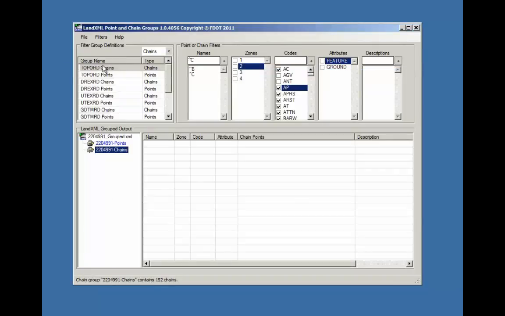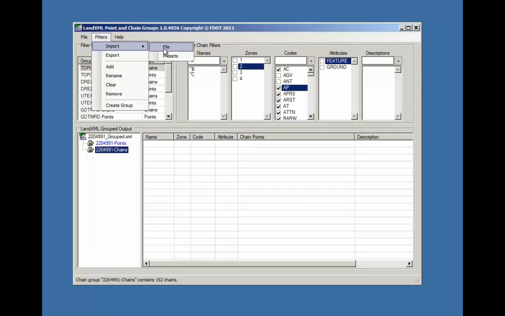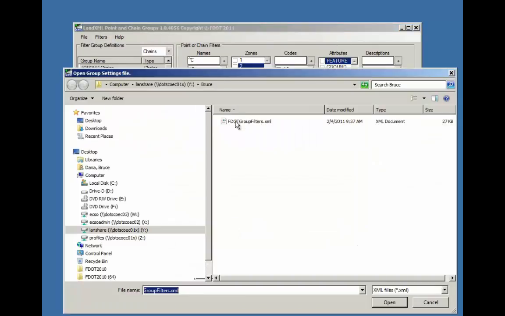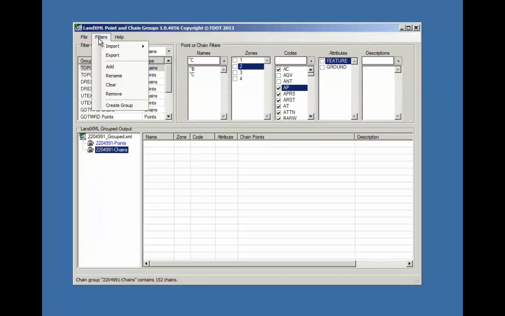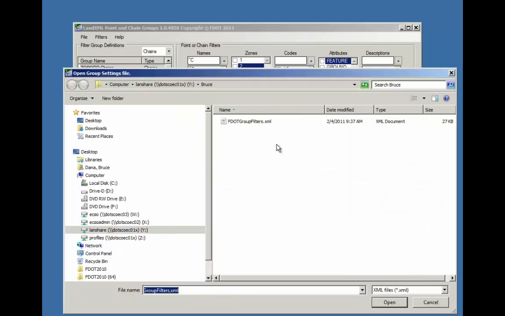If we happen to screw up the defaults so badly and we wanted to recover from that, in the filter list under import, we can recover the filters that are hard-coded into the application executable itself. But typically, if the file is present, FDOT Group Filters.xml, it's going to read that file first, or if we happen to go filters import file and have any other filter list file that we've created on our own, we can select that filter file and import it.